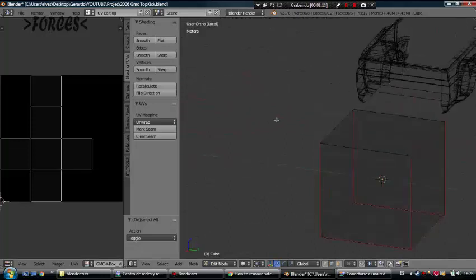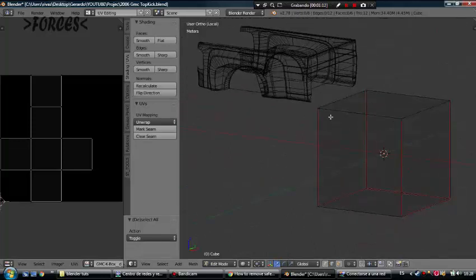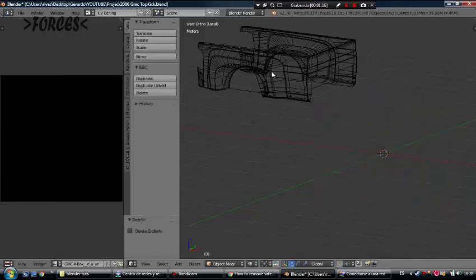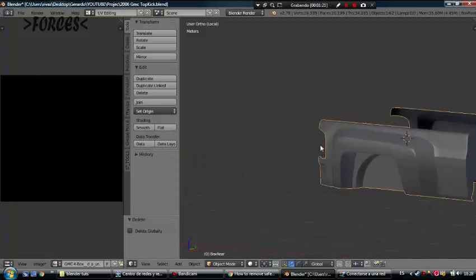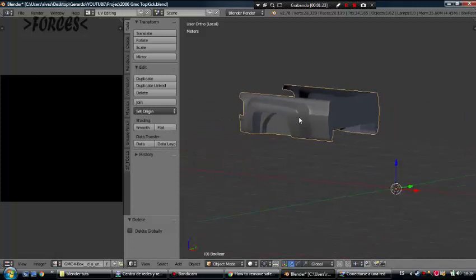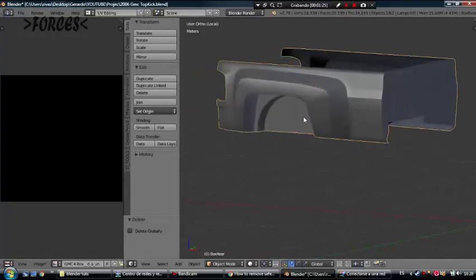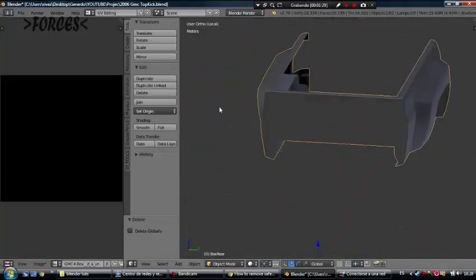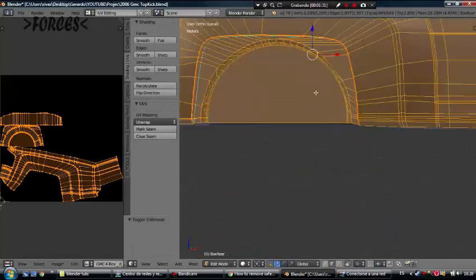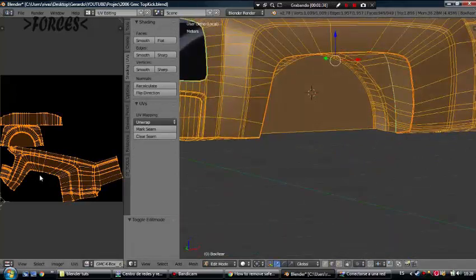But we don't make cars like this, a simple box on Spintires. We use more complicated meshes like this. This is a Chevrolet Silverado from 2008, heavy duty. How did I make this map? So let's reset our UVs.